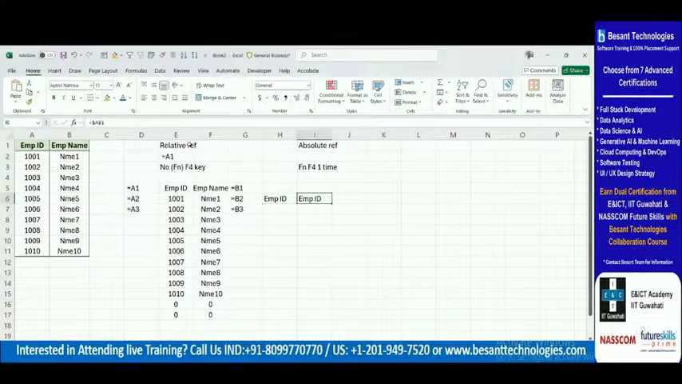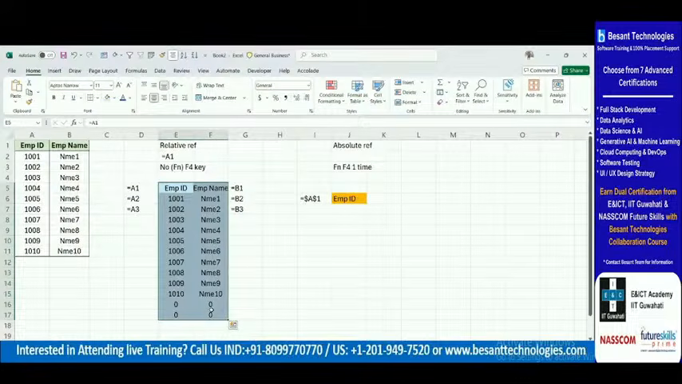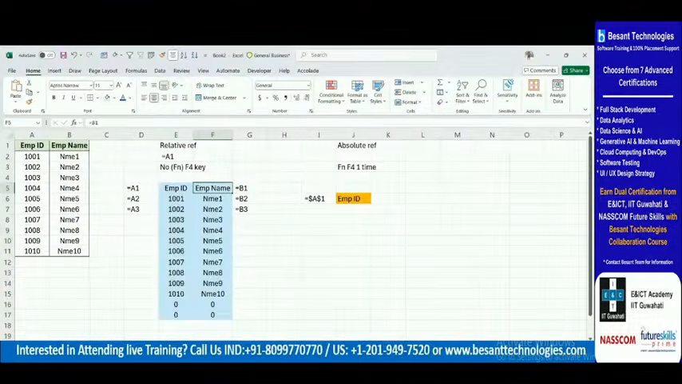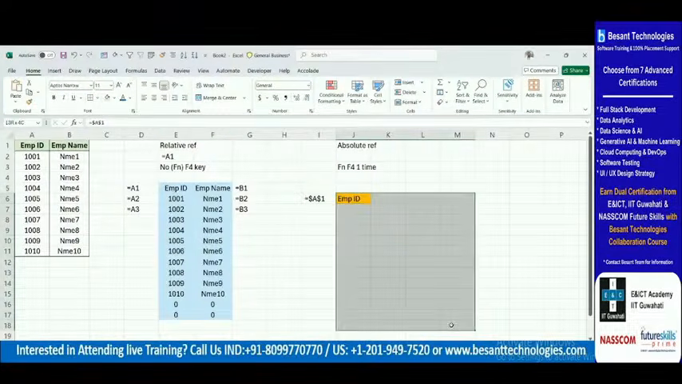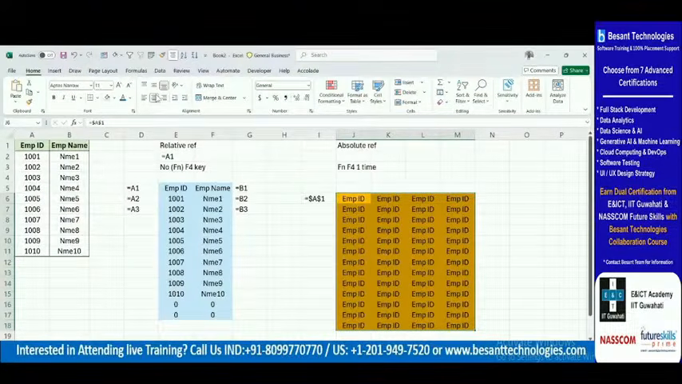I got a dollar sign. When I drag the formula, my reference will not change at any point. So that's the case, I'll write a dollar sign. The advantage, as of now, the first value is employee ID. But if I drag this range, Control D, Control R, what happened? My reference keeps on changing. See the formula bar, B1, here B2, B3. But if you give dollar sign, you can drag 1000 rows also, the reference will not change. Always it is the same value.